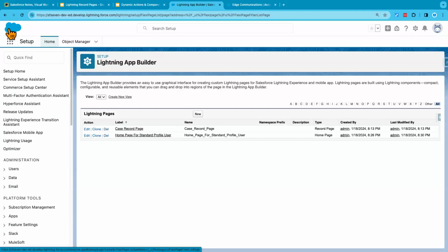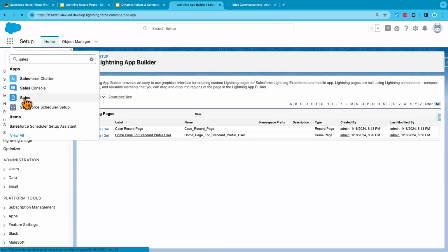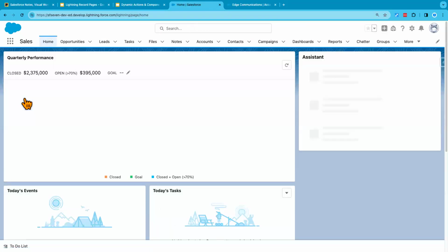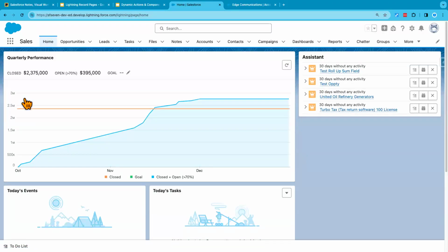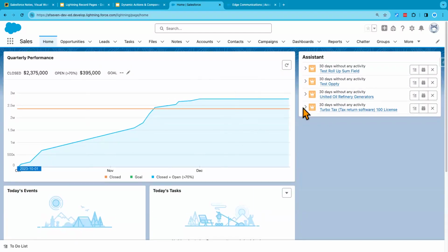When I navigate back, currently I'm logged in as an admin user, right? If I open this sales app, what am I going to see? Am I going to see this new page that I just created, or will I see the old page? As you can see, I'm seeing the older version, the older page. That's because when I was creating that new page, I did not assign it to the system admin profile. I assigned it to the standard user profile.